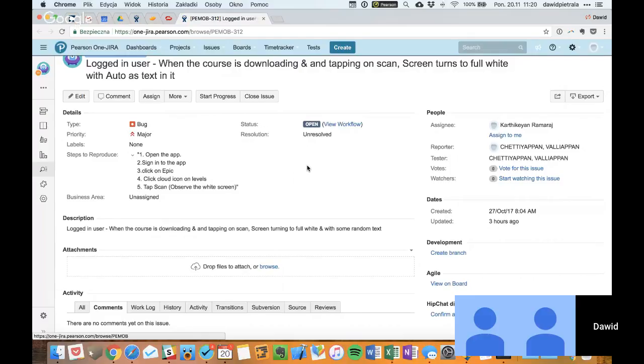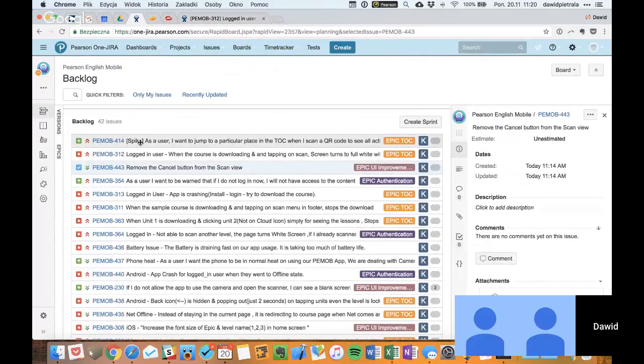David, in the meanwhile, I have one query regarding PEMOB 414. Okay, which one is that? Let me check. Spike, as we discussed earlier. David, while redirection will set the lesson as a default course, the same level will be set as the default course.